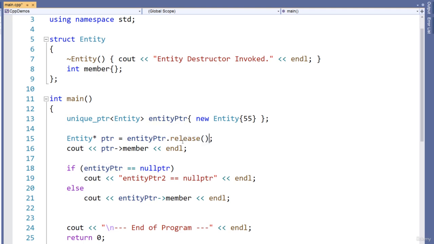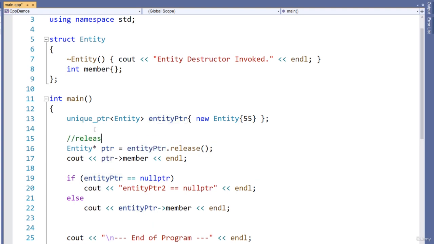What this is going to do is return the address of the entity that's on the heap, and we are going to store that in the pointer here, but it's also going to set the managed pointer of entity pointer now to null pointer. So it's not just going to fetch the address, it's actually going to set the managed pointer to null pointer too. This is basically what the release function does. It returns the address of the heap object and it's going to set the managed pointer to null pointer.